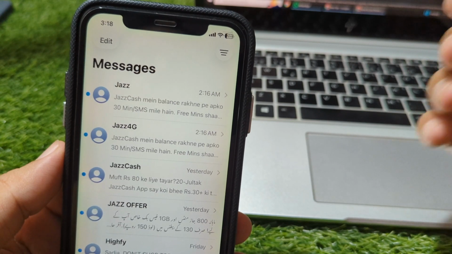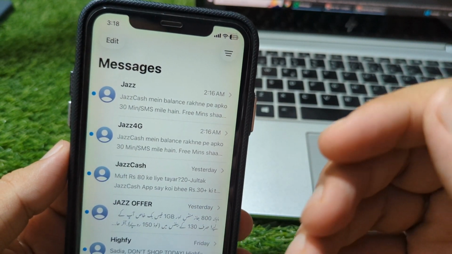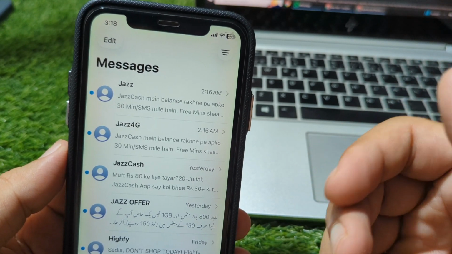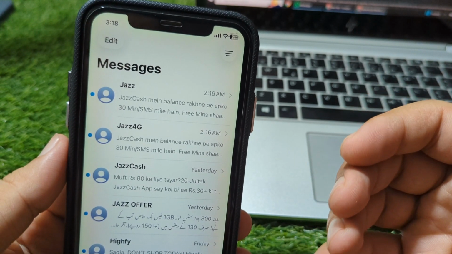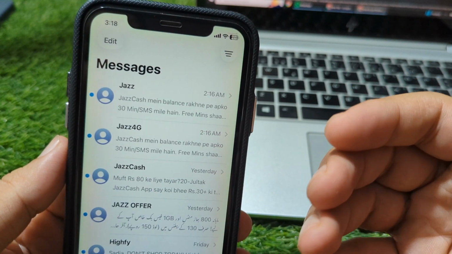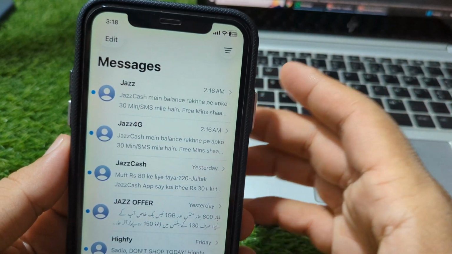So guys, in this video I'm going to show you how to use phone number instead of email for iMessage to send messages from your phone number instead of your email. So guys, if you want to use your phone number instead of your email for iMessage, here I will show you how you can do this. This is very basic and simple. You can easily do this.